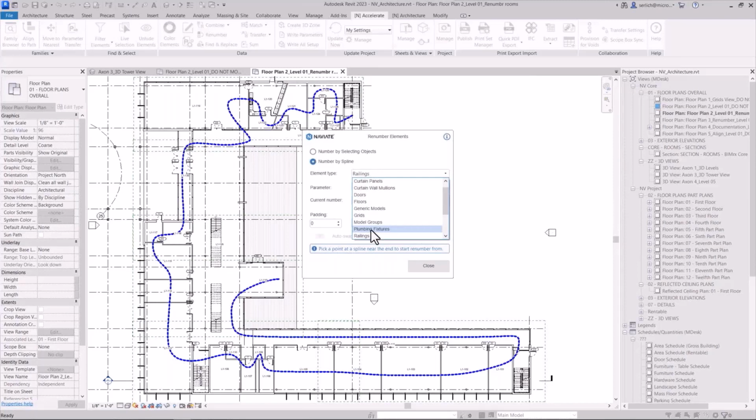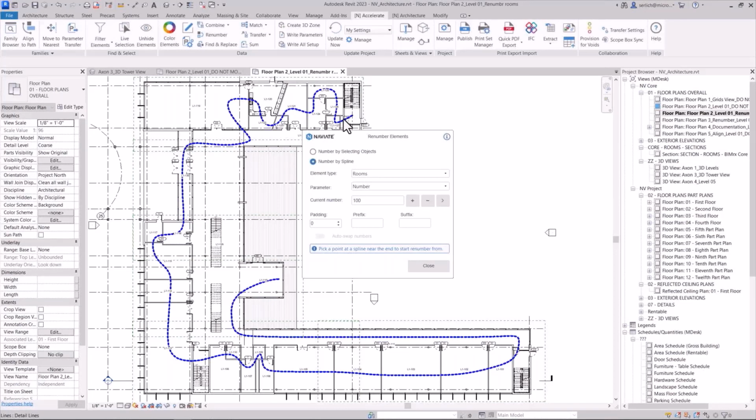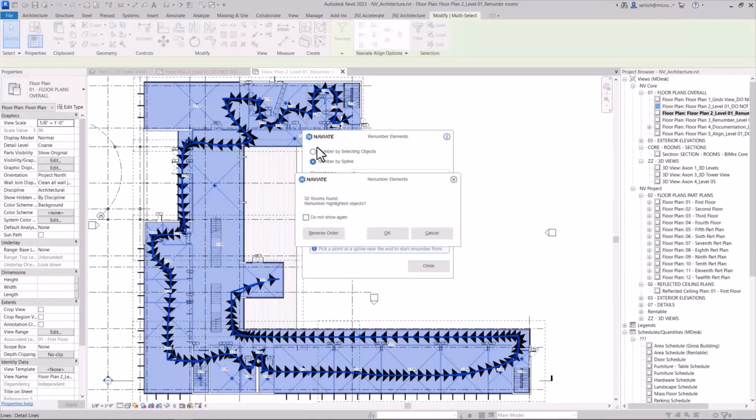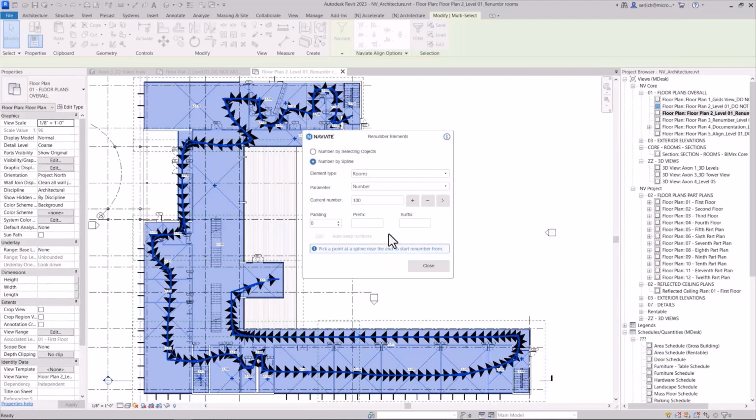Once you have all your settings set up, you can simply start either picking on the screen or in this case, picking the spline that was pre-created. What's great about Naviate is it does allow you to swap or reverse the order of that spline if needed, but I'm pretty happy with this order, so I'm going to go ahead and just renumber them. All right, so my new rooms are now numbered correctly in the order that I want.